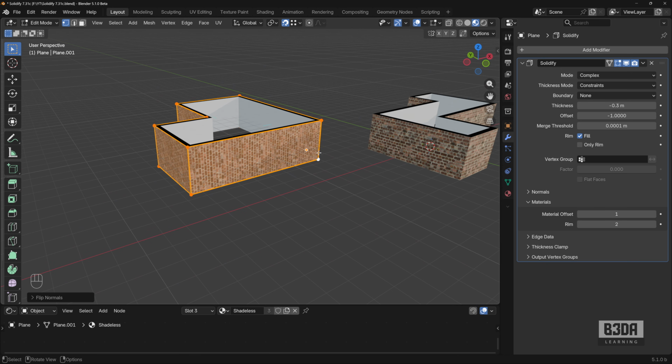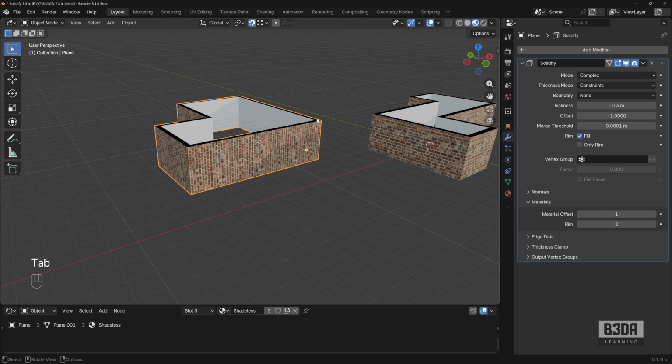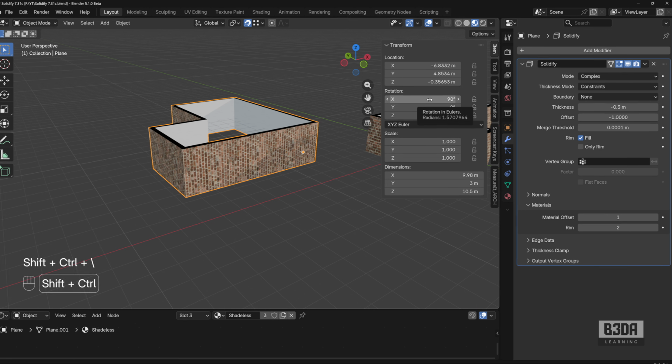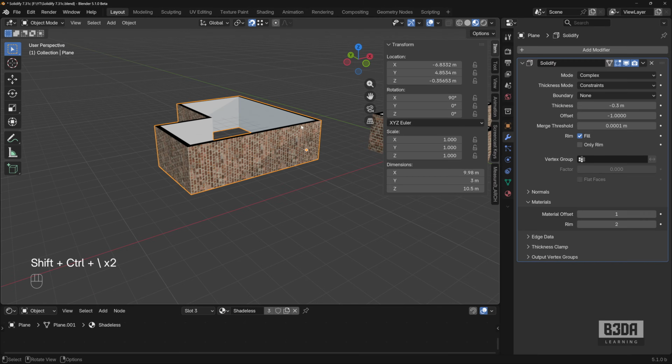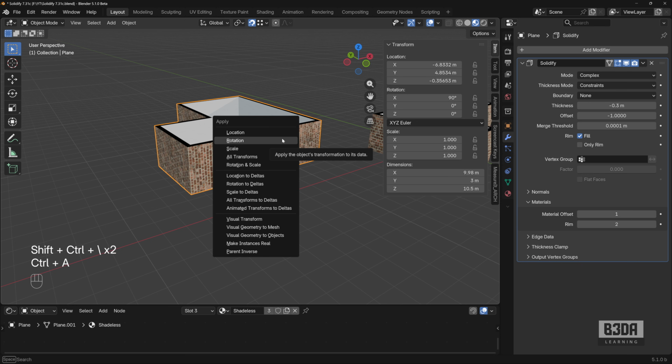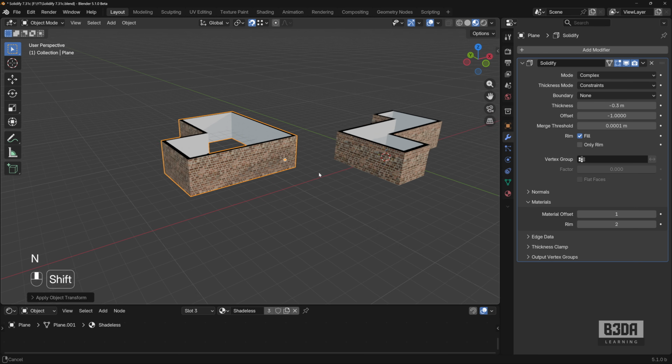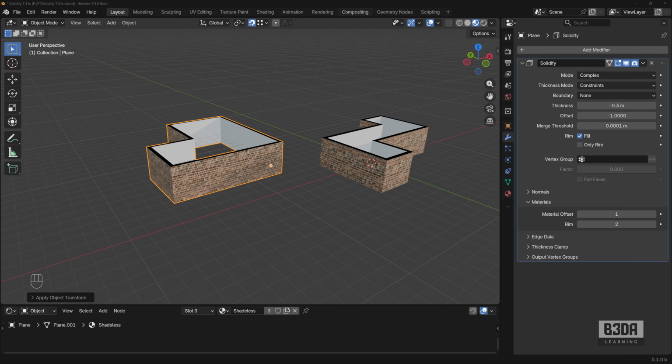Now, there is another problem with the rotation of our textures, and this is most likely because I forgot to apply a rotation. Yes, we have a rotation on the X axis. To fix this, press Ctrl A and choose rotation. And there you have it. And this is it. You now know how to use the Solidify modifier to manage materials in a non-destructive workflow for architecture in Blender.